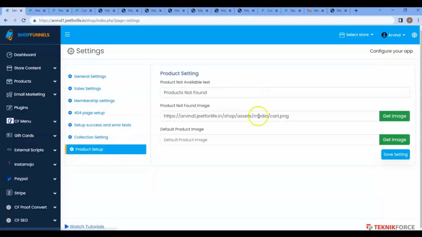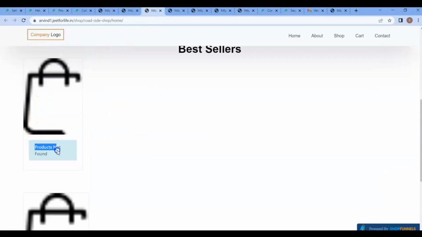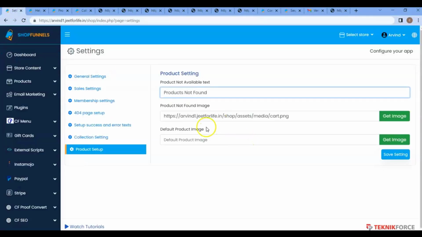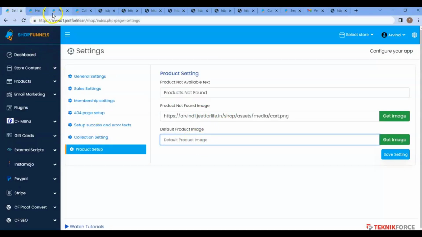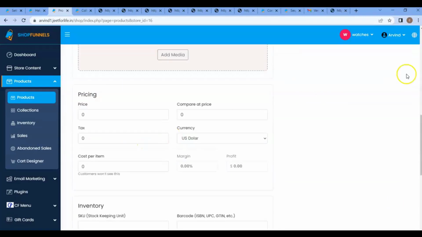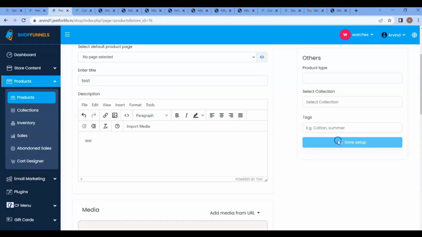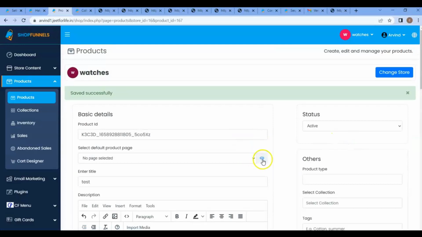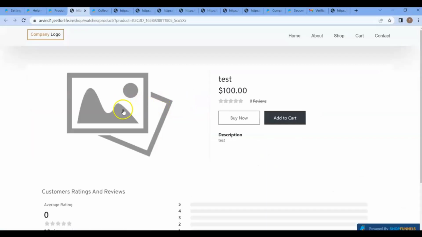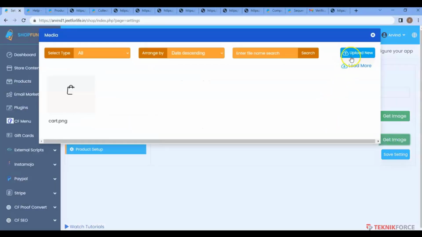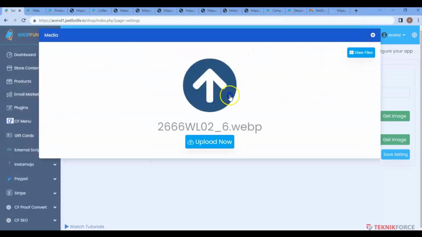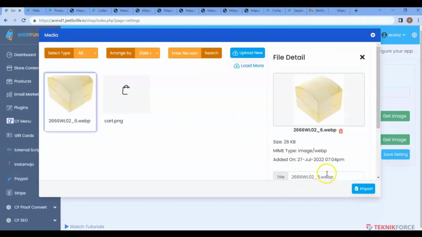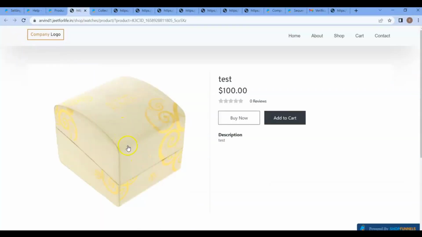Now let's move to the product setup. This is the product not available text. You can change this whenever you want. Also, the product image here is the default product image. For example, I'll create a new product, set it to active, and now if I save this product and view this product, you'll see the default image. So if you want to change this image, you can just click here and upload any image you want to show. So this is the default product image.